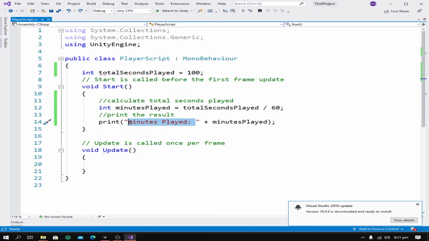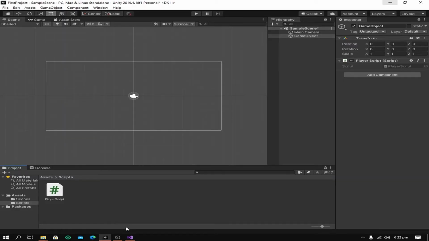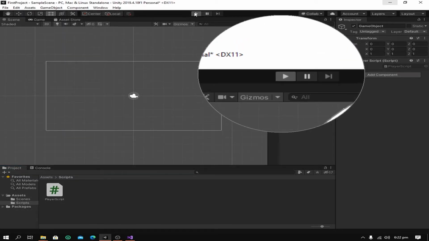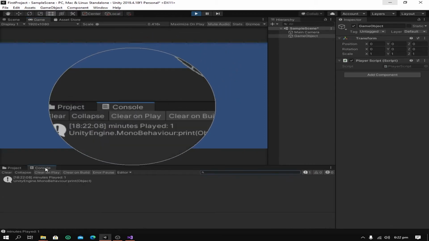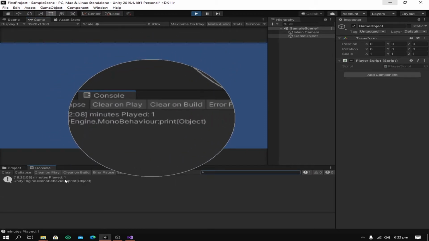This message is called a string literal, and it will get printed exactly as shown because we put it between double quotes, and this minutes played will convert into a string rather than an integer. And this plus sign is not an arithmetic addition, it is called concatenation with a string. It means that it will print this piece out without double quotes, and then it will print out the string for the integer value of minutes played. Now save it and go to Unity and hit the play button. Go to the console window and here you can see minutes played 1.